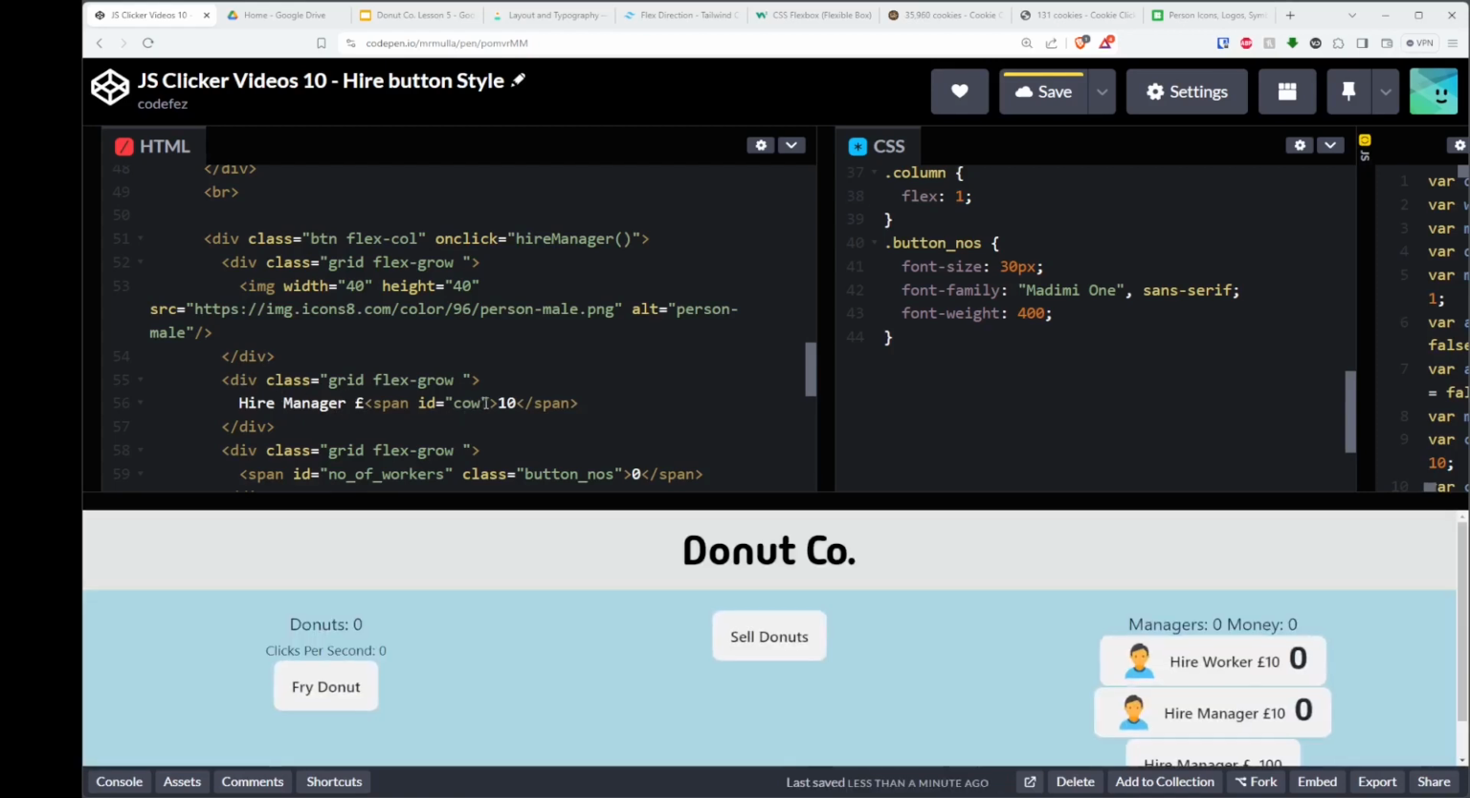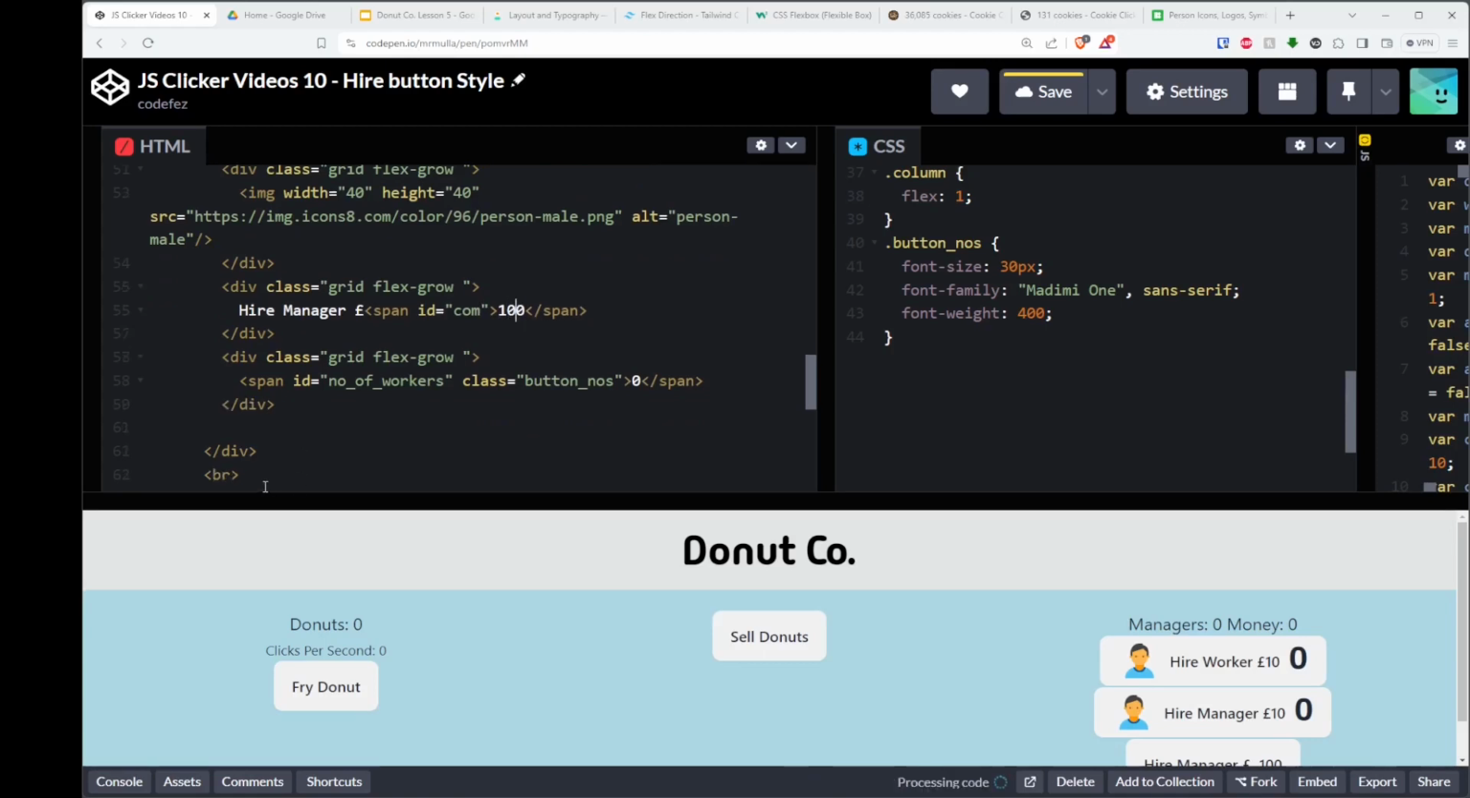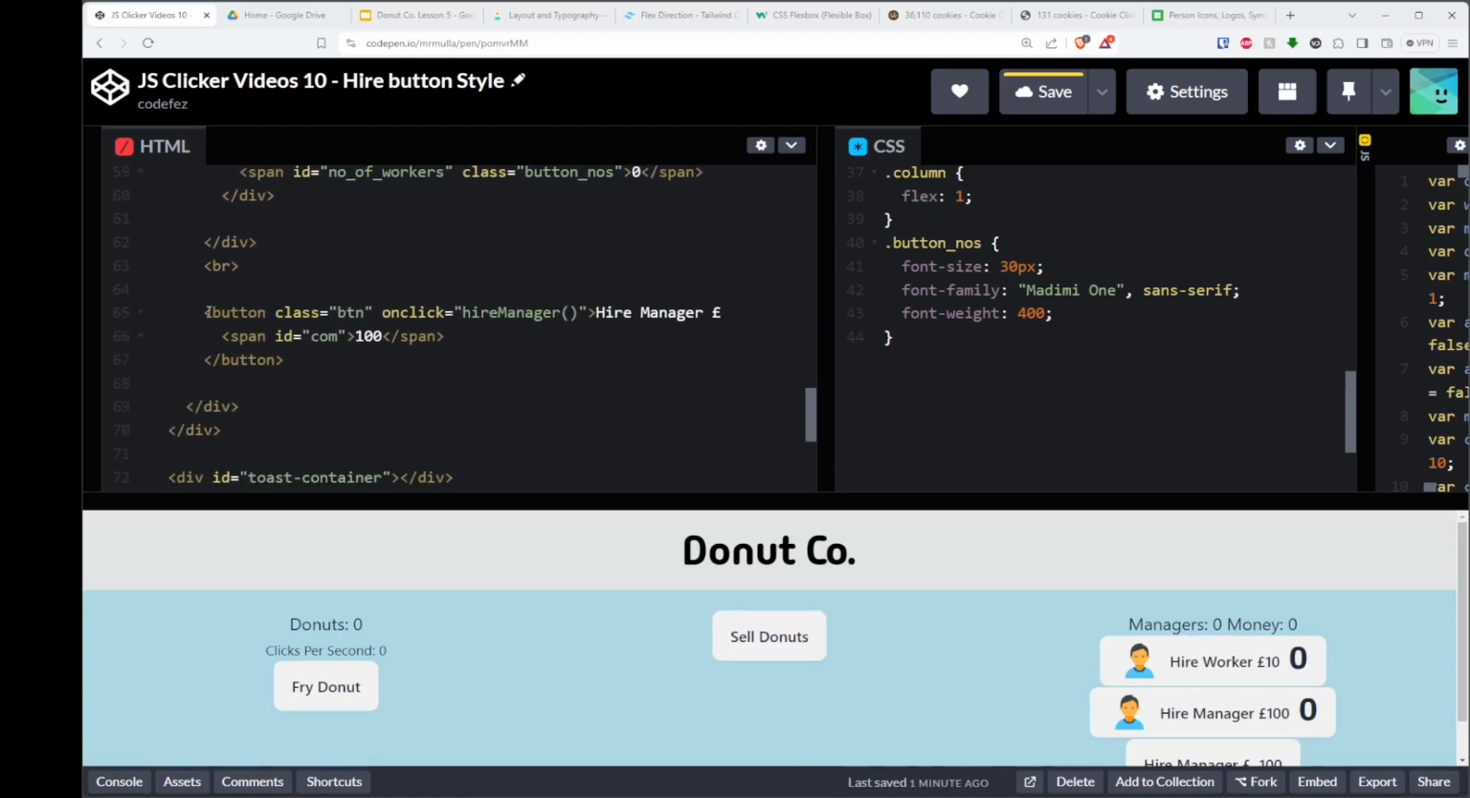So that becomes hire manager, and that one becomes hire manager. And that was cost of manager. And I don't think there's anything else to replace. That was 100 to begin with. And so I think I can just delete that. I don't need that anymore.